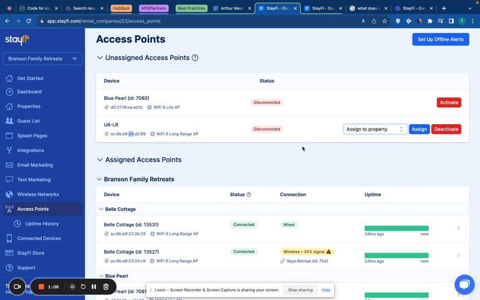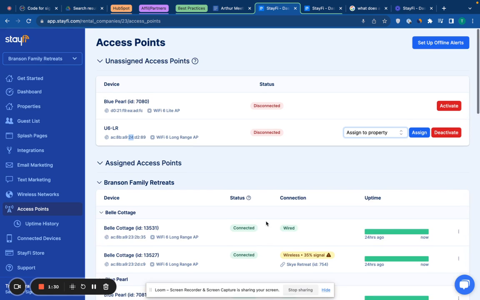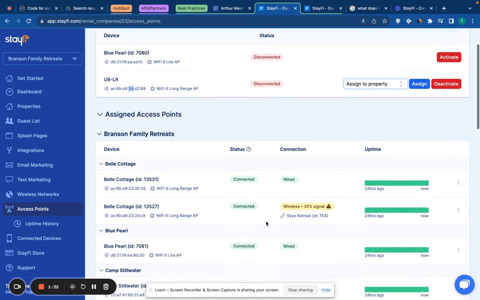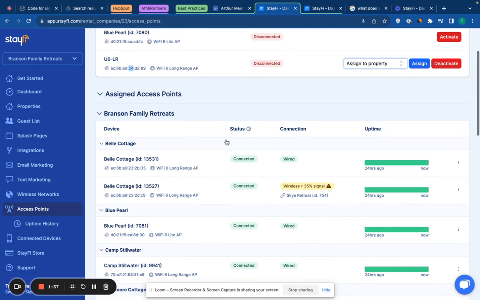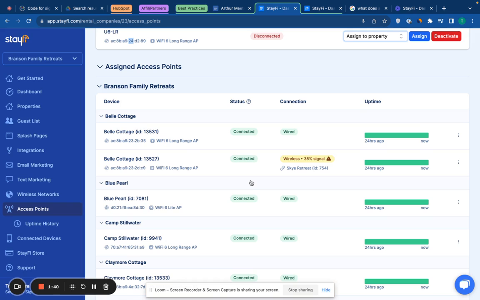After that point, it'll be assigned, and you'll know whenever someone has essentially interacted with a splash page, signed into the Wi-Fi using that access point, you'll know exactly where they stayed and what property they were at. So after that setup, what you're going to want to do is actually physically plug in that access point at the property and make sure that it's connected and ready to go, essentially. If that's done for every single one of your properties, meaning there would be nothing here in the unassigned access point section, you'll know that everything is connected well.